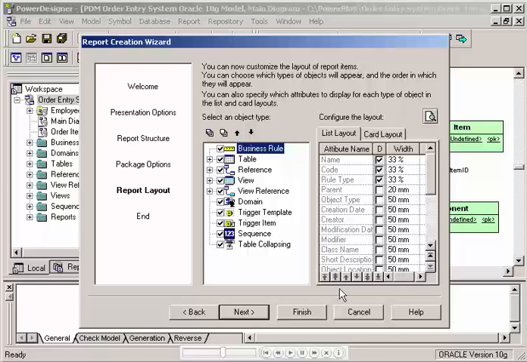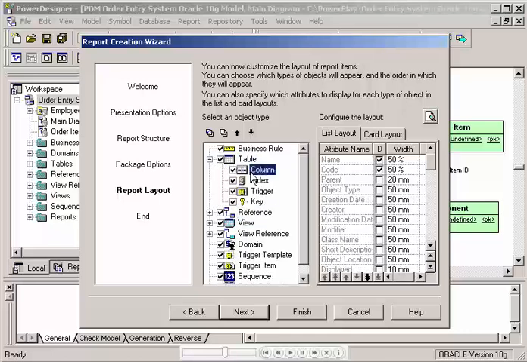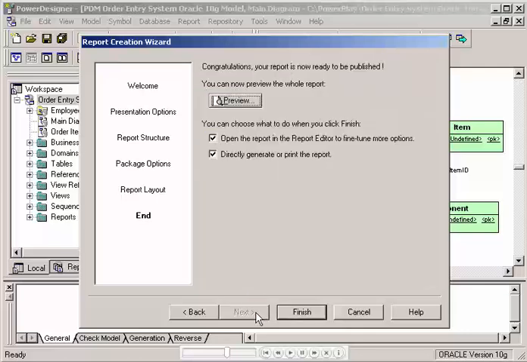In the report layout section, we'll add or remove various different pieces of metadata from around the different artifacts. For example, in a business rule, we can choose whether we will show the rule type or not, or additional metadata. There's different lists of attributes for each of the different object types or sub-object types. The list layout shows what will be included in a list view, and the card layout shows what will be used in the long description. Again, accepting all the defaults here, we will select Next, and now we are ready to view the report.